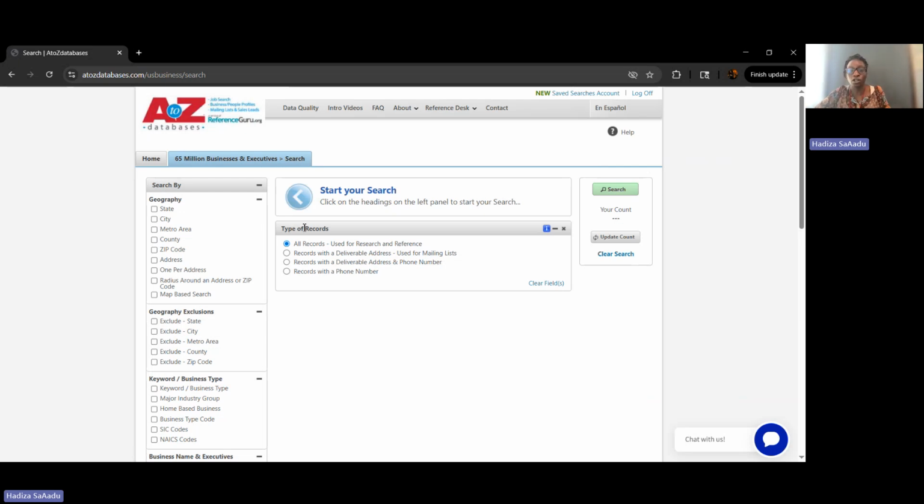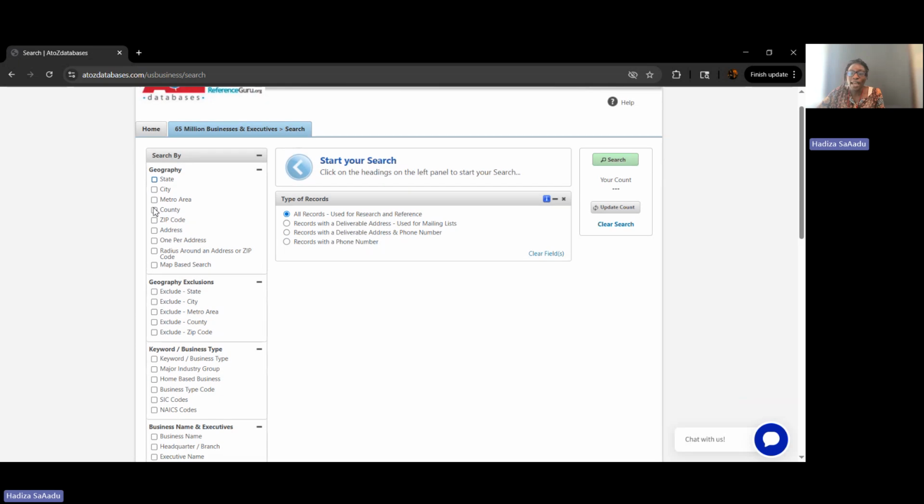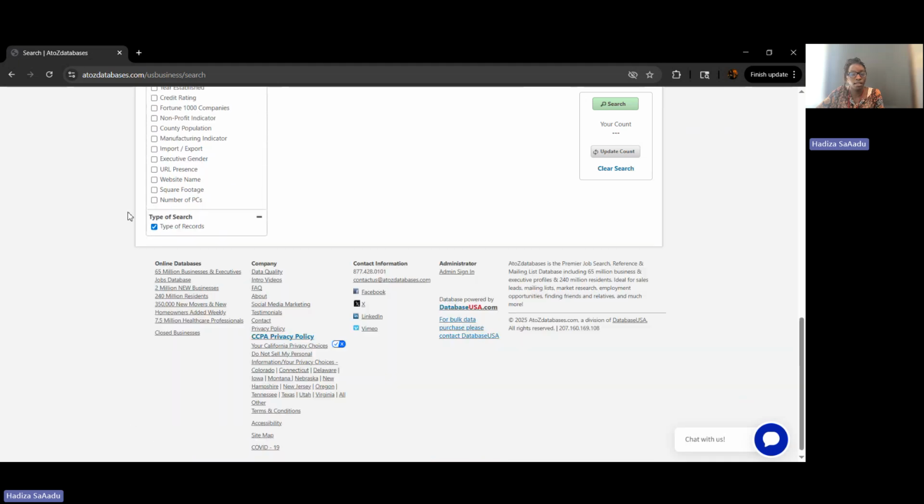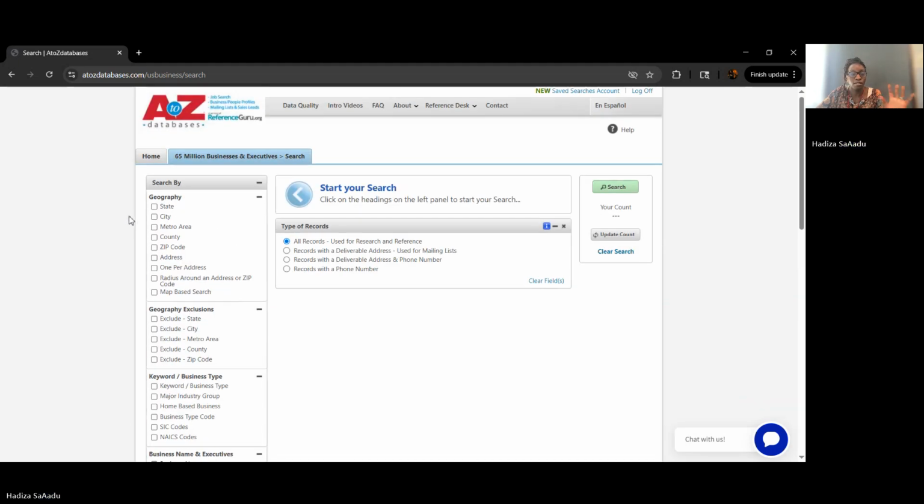So we're going to look a little bit deeper as to how SIC and also NAICS codes show up. Okay, so let's look at our search terms here. The left-hand side here are all variables that you can mark to refine your search. Right now, we don't really have any search terms, so AtoZdatabases is basically like, hey, give us some prompts.